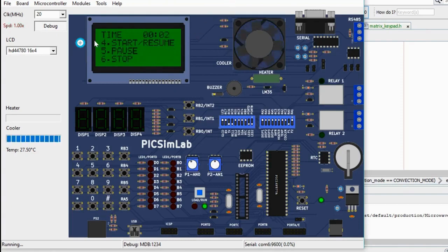It starts, the fan starts to run, the heater starts to run. After 5 seconds, the cooking time is up. Now it's come back to the original display. The same process is followed in the grill mode also.